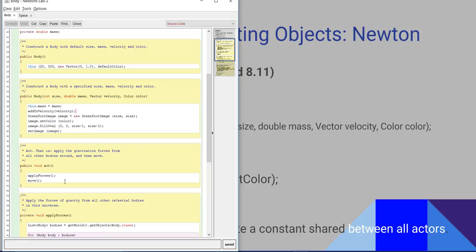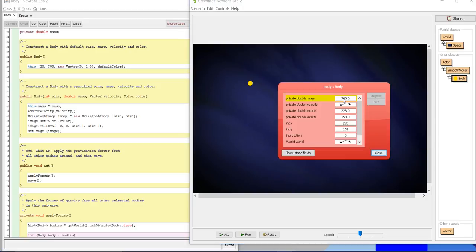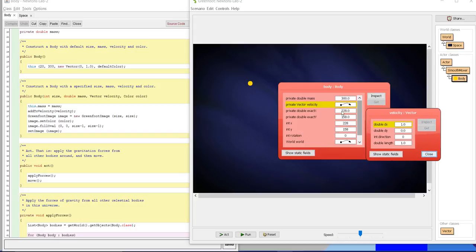So if we take a look at our code for the Body class, that's the class we are going to look at. If we open up our code window over here, I've added a new body to the world and I'm going to inspect it. When I inspect it, the mass is set at 300, and if I inspect the velocity variable here, it has a direction of 0 and a length of 1. Remember, our length is like our speed. All of those values, the 300, the 0, and the 1, are created here in the default constructor.